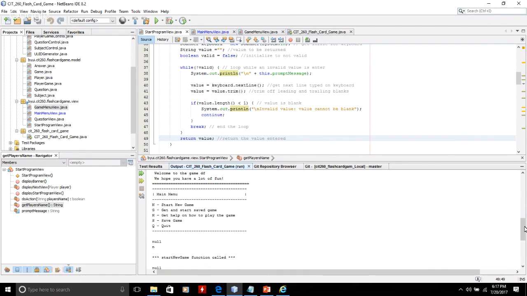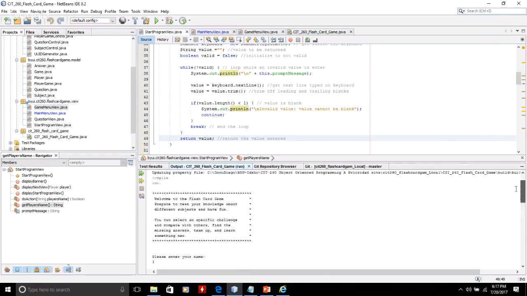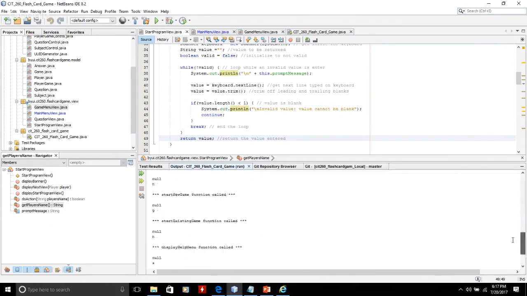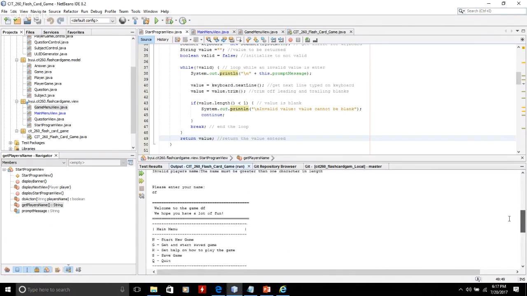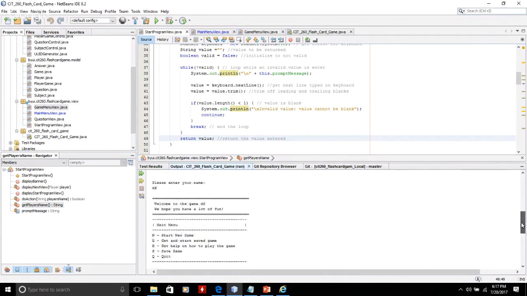I really like how the presentation of the game looks, how every function works, and I really think that it is a great game, a great menu, and a good presentation. And I really like this project. So this has been my presentation for my CIT 260 object-oriented programming class.